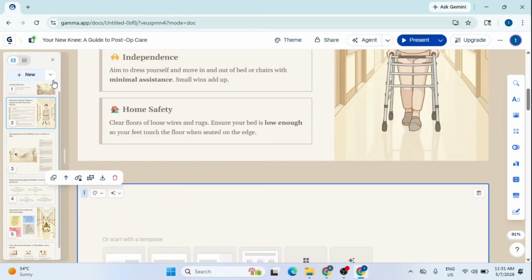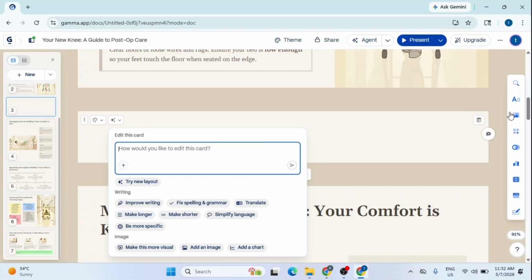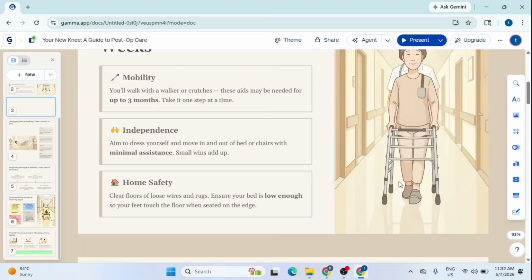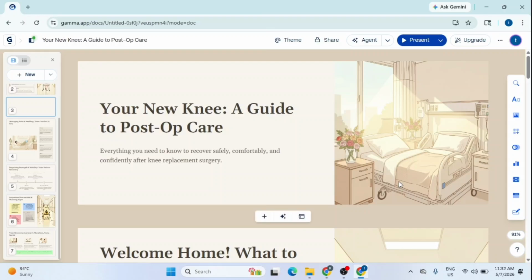Using the sidebar on the right, I can also edit and add more elements like videos, forms, or smart diagrams to make the presentation even more helpful. And there you have it. That's the complete process of how to use Gamma AI as a nurse or healthcare professional.